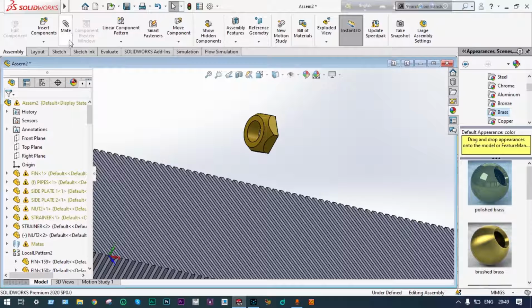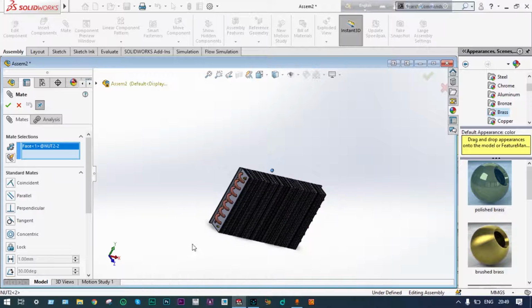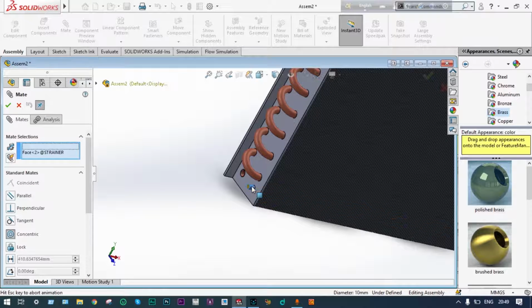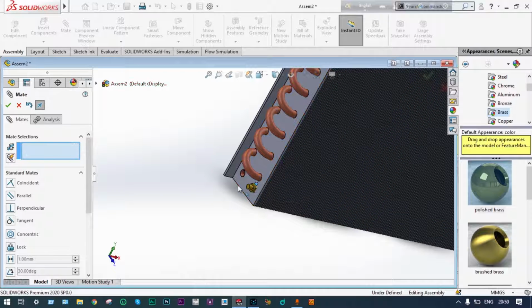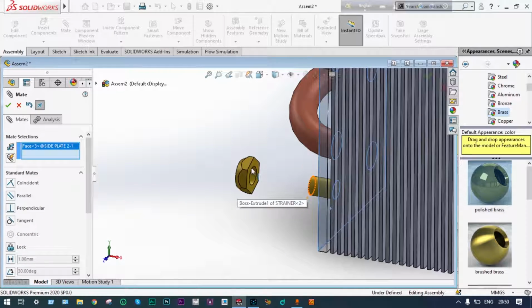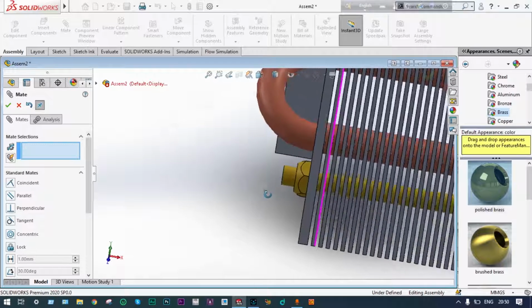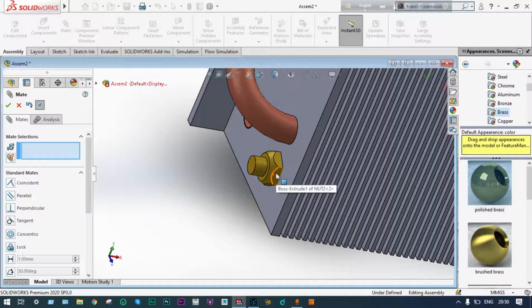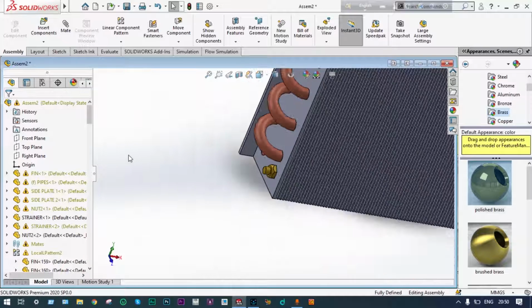Again select the mate. First constraint is done. Now this side should be meeting with the back side of the nut. Green check. Two constraints satisfied. Now the third one, the rotation of this nut should be fixed. This one and this plane fixed parallel. Green check. Done. Our assembly is ready.